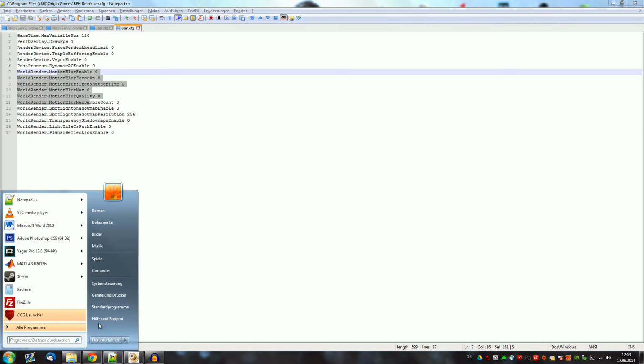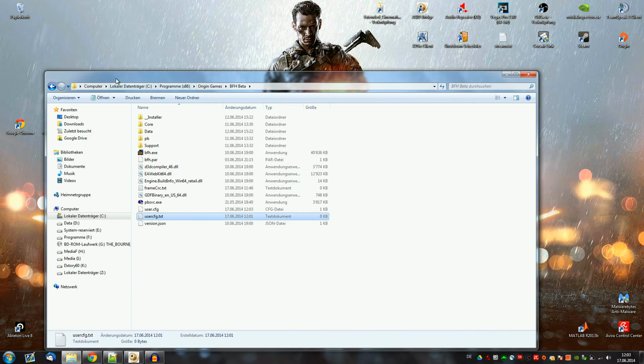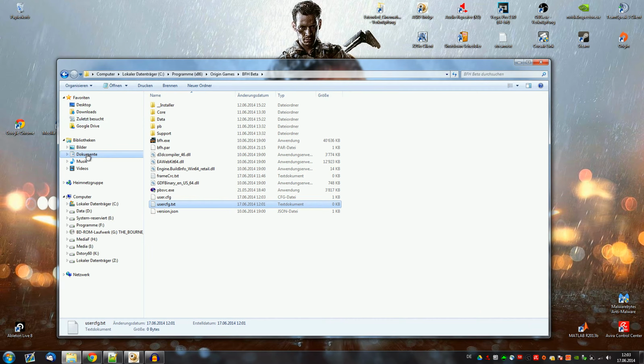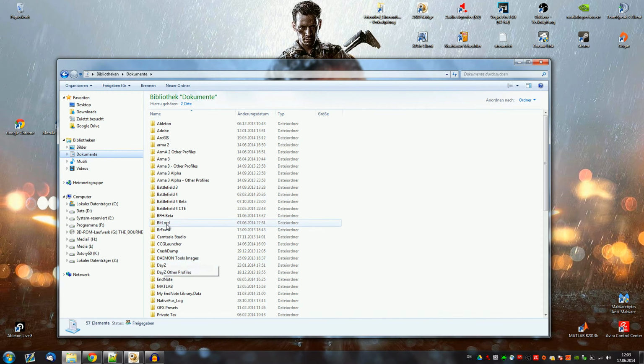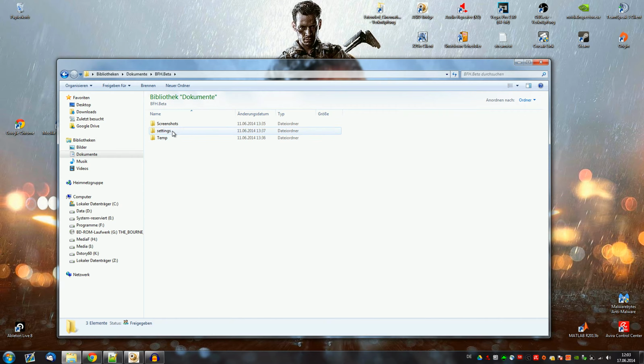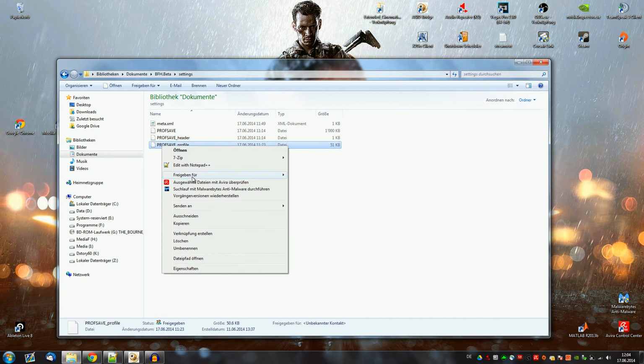Now next up you want to head to another folder. Basically you want to go to your documents, go to BFH beta. Here you click on settings and save profile. Now this file only exists once you've already actually played the game, so if it's not here, you have to first load in the game, and then this file should appear.